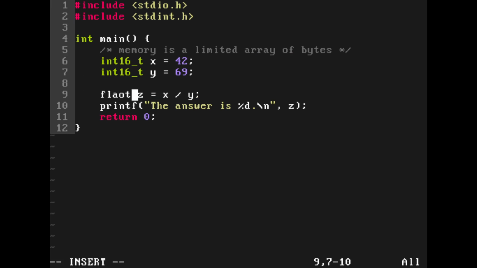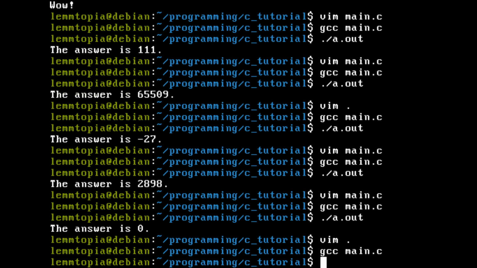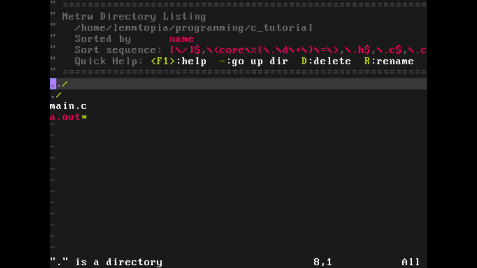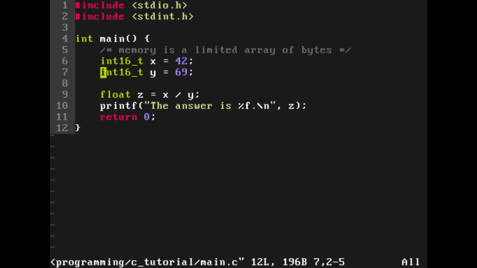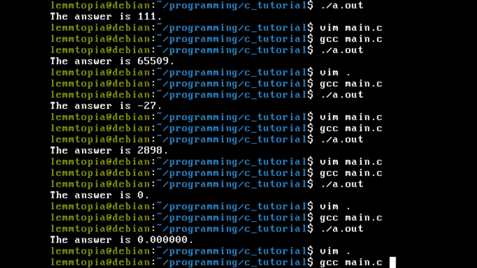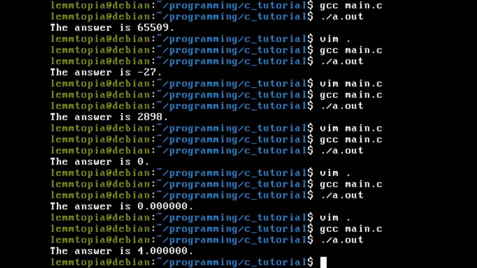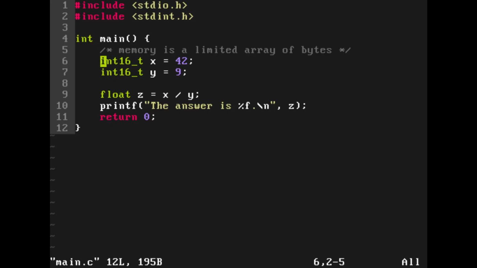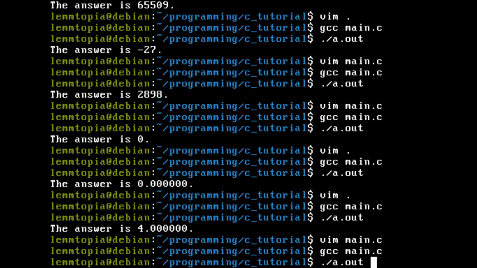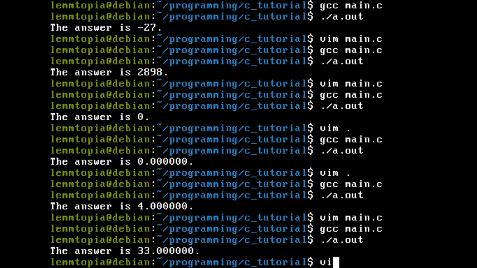So let's try to use float. Float makes a number with decimal points. So instead of %d, we use %f to make it float, and it's already not working. Let's try to divide by 9 instead of 69. So 4, okay. So let's try to actually do 100 divided by 3. Let's see. It's 33.0000.